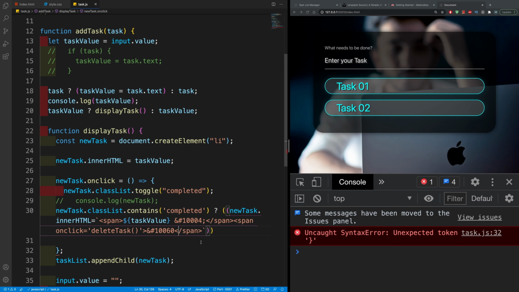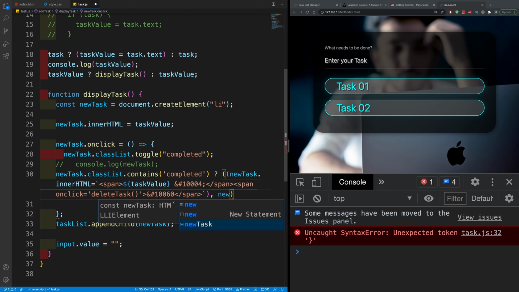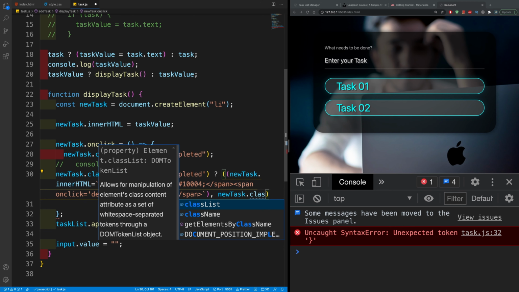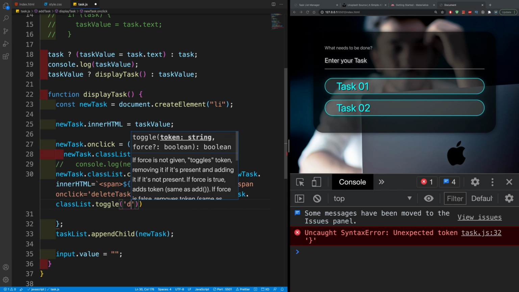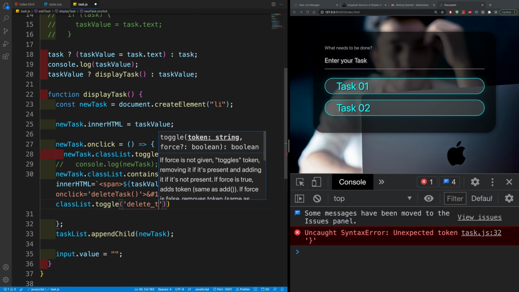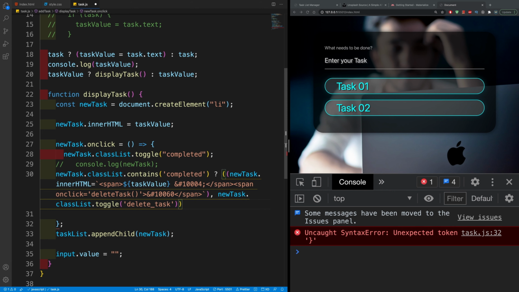Now, still remaining within the yellow parentheses, we're going to create another condition. So let's type in here, comma, newTask.classList.toggle. Going to toggle here the class of deleteTask. Now I'm going to close it with a colon, open close parenthesis. This will create a group, and we're going to group it in here, another newTask.